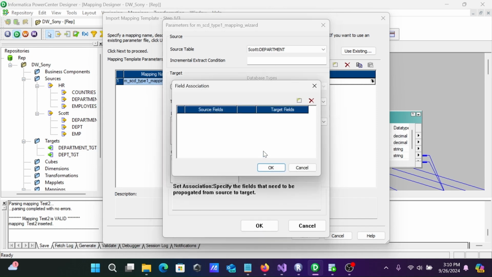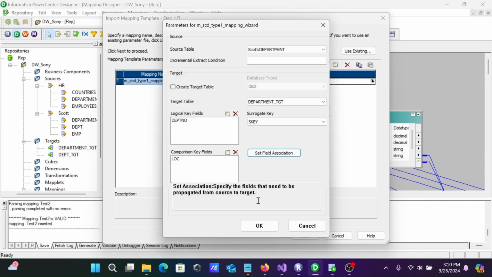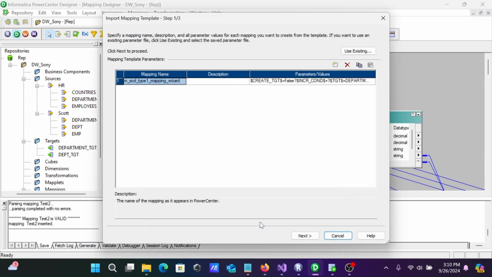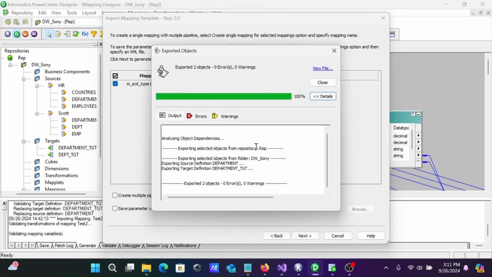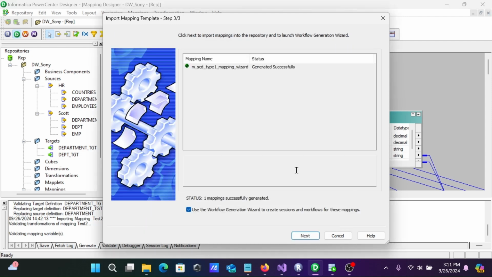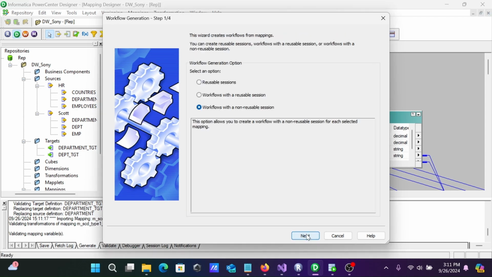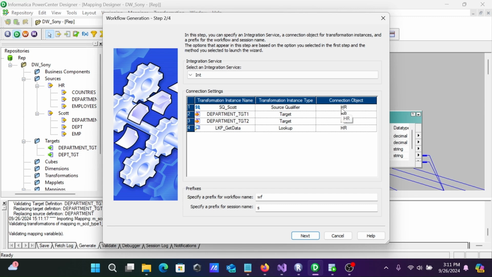Now click on set field association, and select DPT number for DPT number, DNAME for DNAME, and location for location. After that, everything looks fine. Click on OK and now click on next. Click on next, click on yes. Here you can see two objects come up. After that click on close, and the mapping is generated successfully. Click on next and next, and here you can see the connection object.